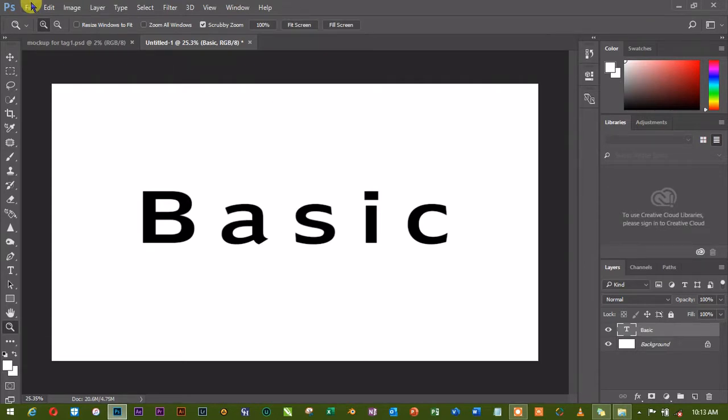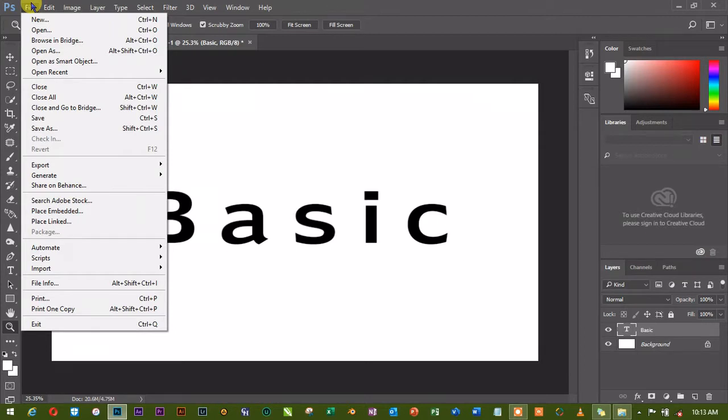When you click on File, of course we know what File does. If you want to create a new file, you click on File, Open. Browse in Bridge is linked to Adobe Bridge. If you have Bridge with your Photoshop and you want to pick some items or textures from Bridge, you browse in Bridge. When I click it, it automatically links my Photoshop to Bridge, so I have easy access. So that's it.